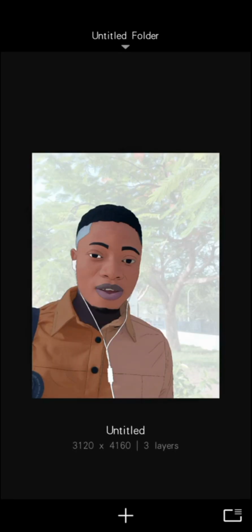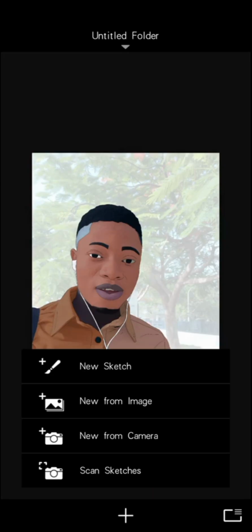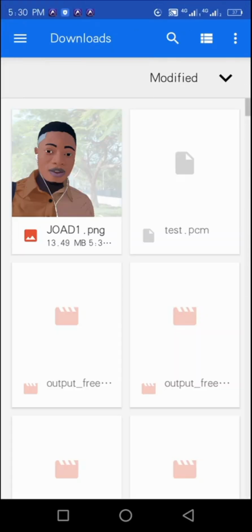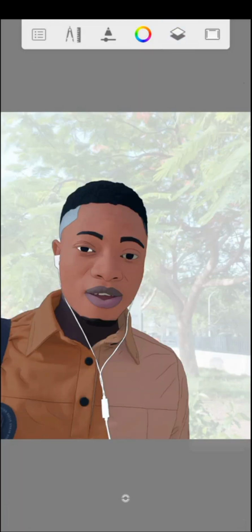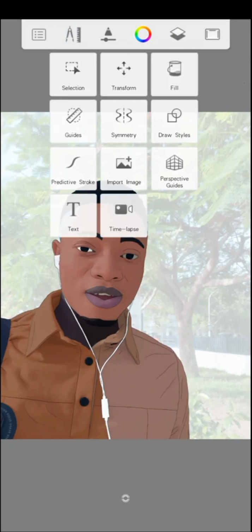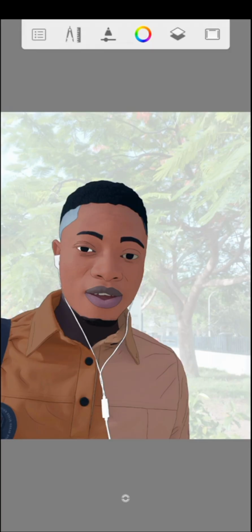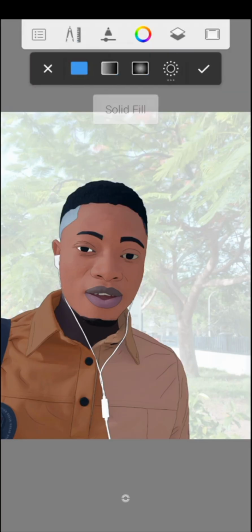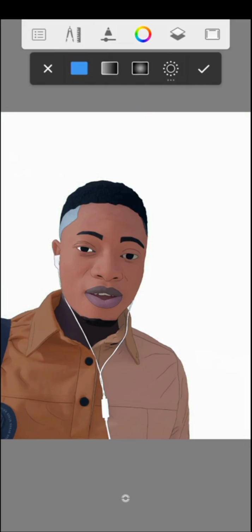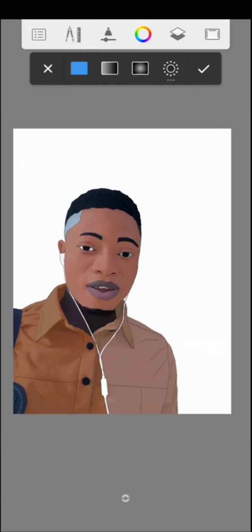Then you come to plus icon, new from image. So that picture is now an image. All right, so it's an image now. If you check, it's an ordinary one layer. So what you do now is you come to the top, you can select your color first, any color you want to use for the background. Let me select maybe white or something. So you can select any color of your choice. Select your color, close it, come to this fill, then tap the background. All right, so that is it, guys. That is how to change the background. You can see the background is now white.